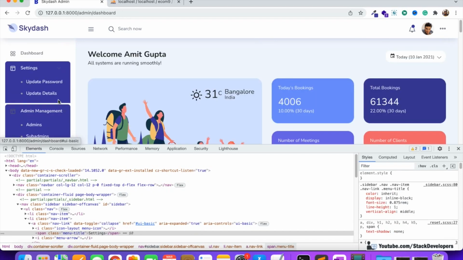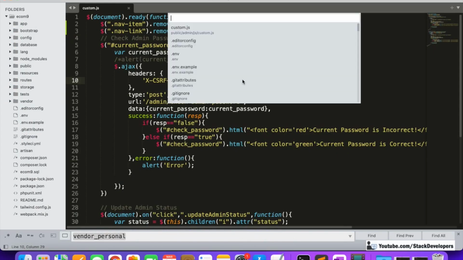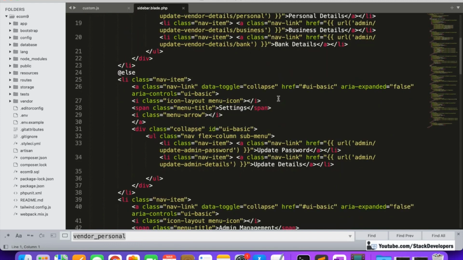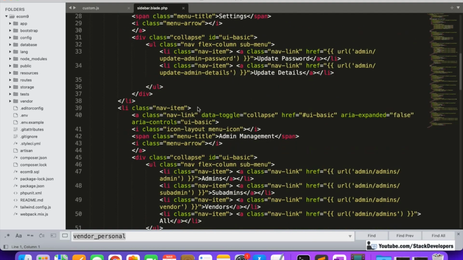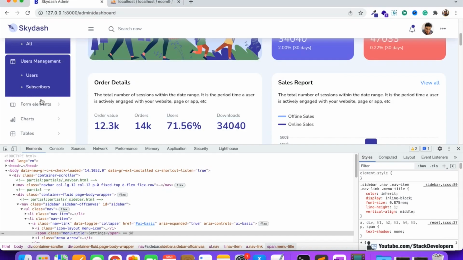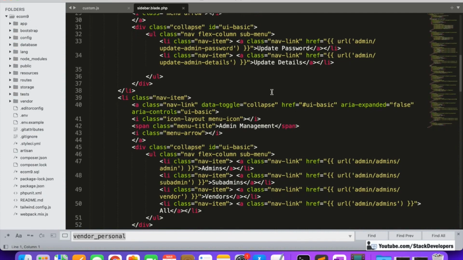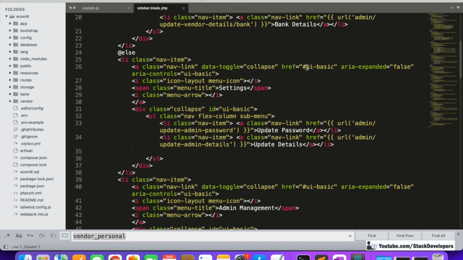We may need to do a few more things here. I will open the admin sidebar as well, and check why all are getting selected. Let's come under settings. Under settings we use the UI basic ID.